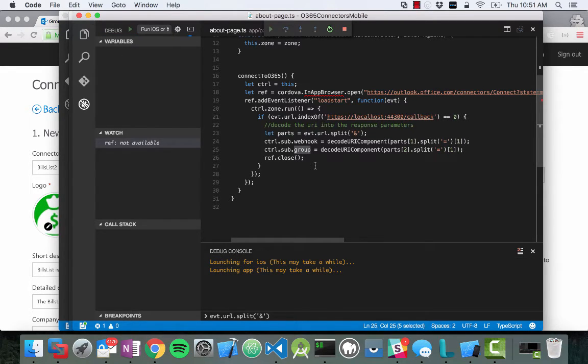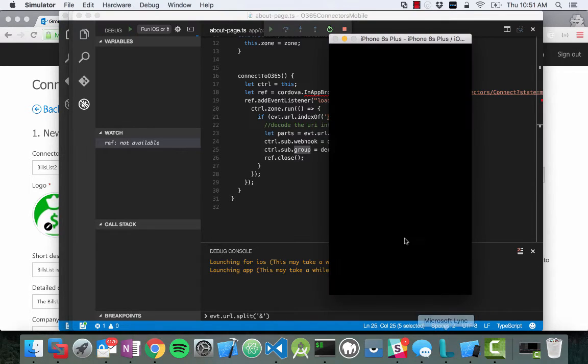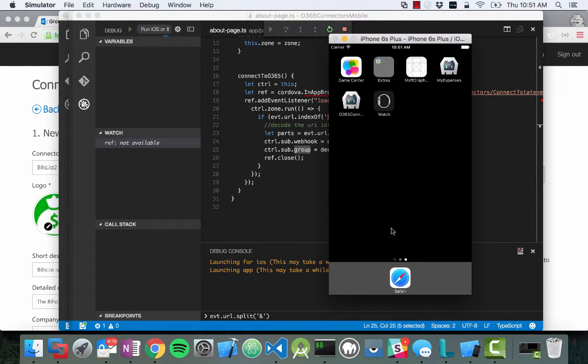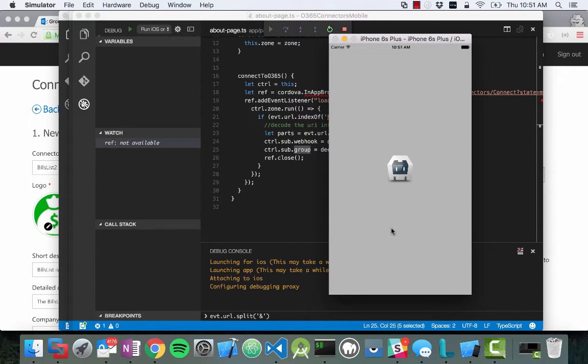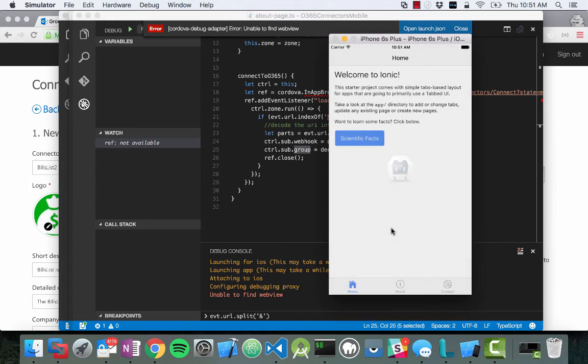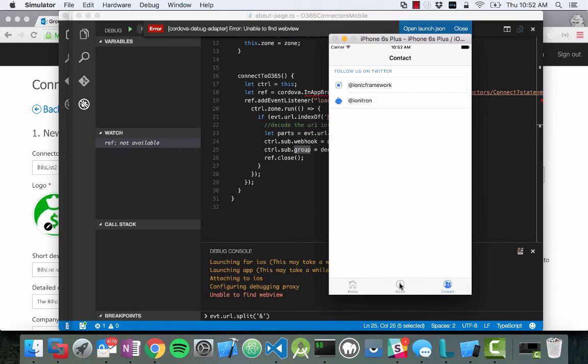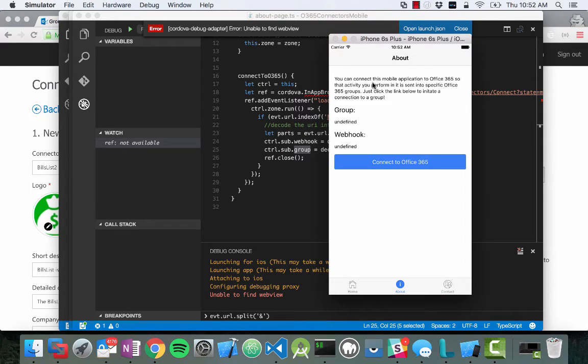I'm in Visual Studio Code. We're going to run this on an iOS emulator, but hopefully you'll see how this could ultimately be run just about anywhere. So here's my emulator, and the app should load here in just a moment. There it is, it's loading. I'm using Ionic 2 and Angular 2, so nothing really special here. It's just the hello world where they have some tabs. On this About tab, you can see that I said you can connect this mobile application to Office 365 so activity you perform can be sent into an Office 365 group. All you have to do is connect to Office 365.